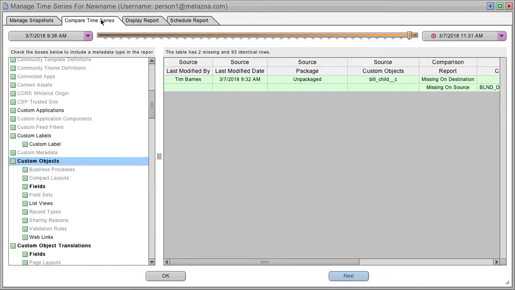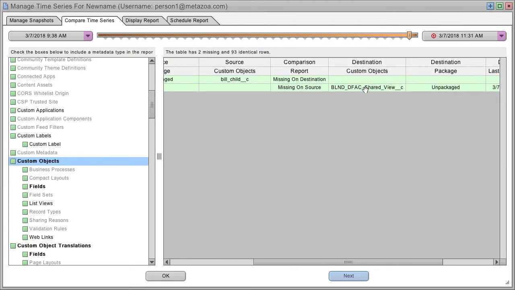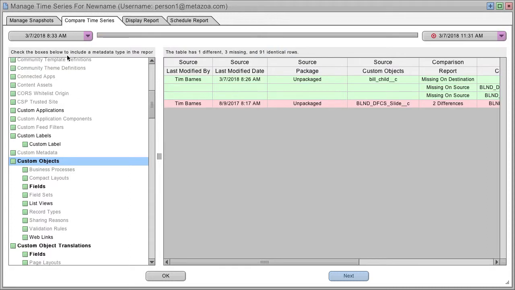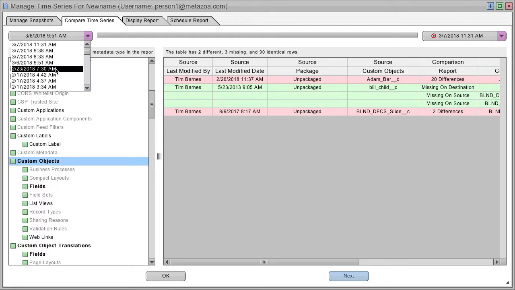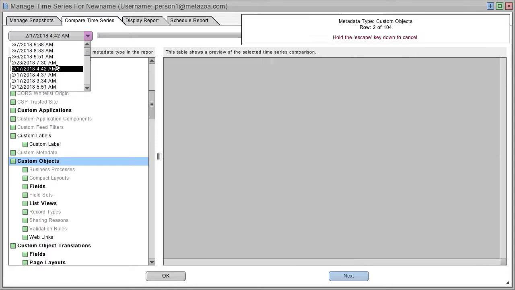The other thing that's really useful to do is you can compare differences across the time series. So let's look at the difference between the most recent snapshot here and the one that just happened a few hours earlier. And if you're looking at custom objects, you can see that one custom object was deleted from the time series and another one was created. And so one's missing on the destination and missing on the source. That's what this shows. Now, if you look a little farther back in time, you'll see there were more differences. One object here was changed and two are missing, and now one was missing on the destination.